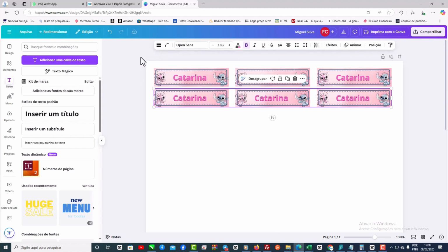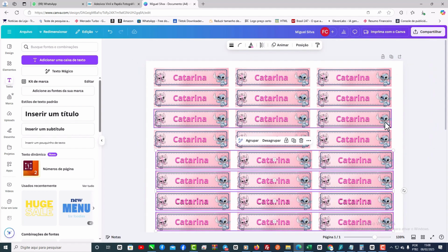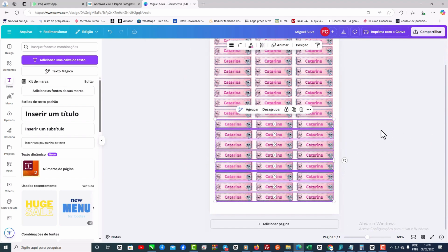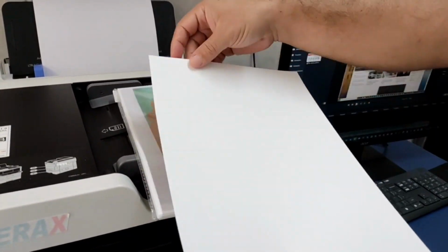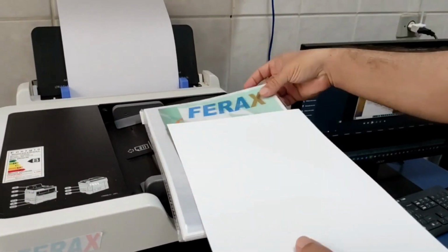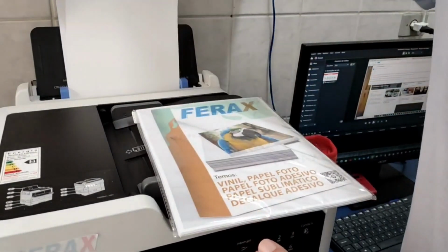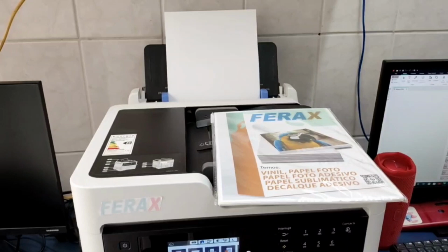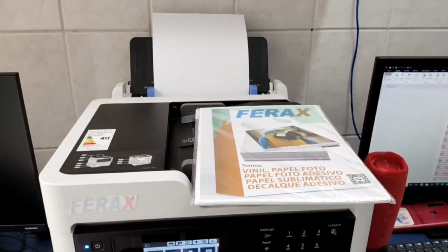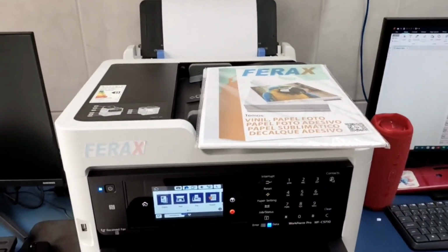The choice of printing material directly impacts the durability and adhesion of the label. Ferax matte sticker vinyl, for example, is a great option for durable labels with strong adhesion. If using photo paper or another less adhesive material, adjustments to the size may be needed, ensuring the edges overlap for a more secure attachment.